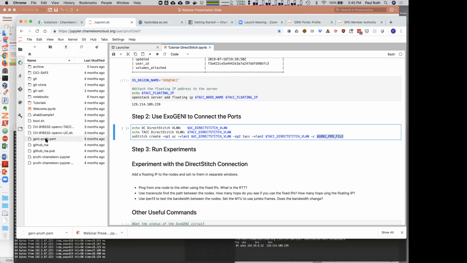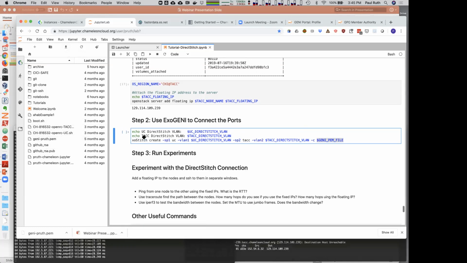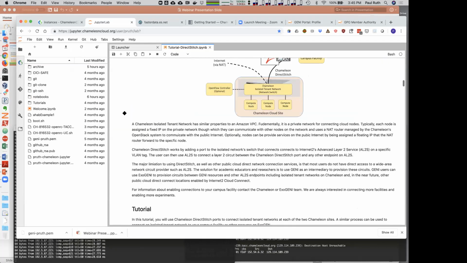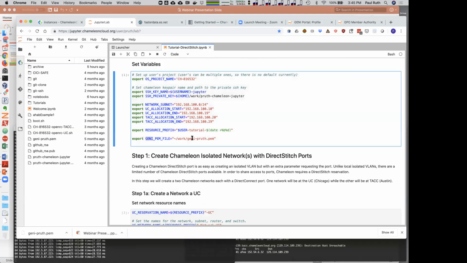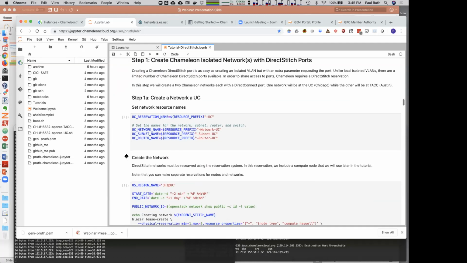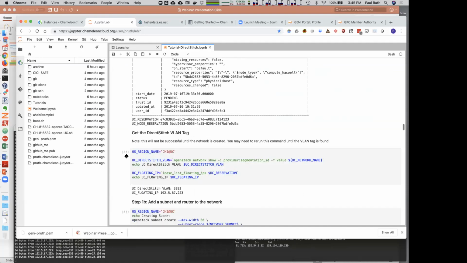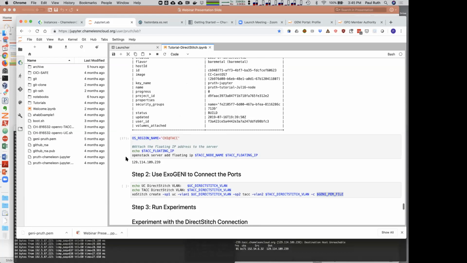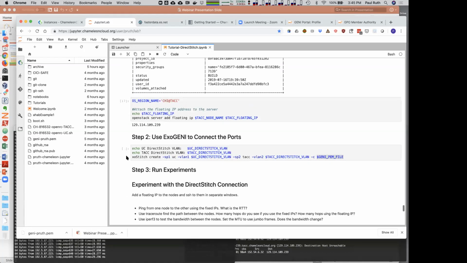So my Genie PEM file is sitting in my Jupyter notebook, and up here at the very top of this notebook, I set the variable that points to that PEM file. Since my PEM file is in my notebook, there's a tool in the notebook that will allow me to create these stitched links on ExoGENI, as long as I pass in my Genie PEM file. If I go down to the bottom, I can explain what's going on here. This is just going to print out the 2 different VLANs that we were assigned. Hopefully they match the ones that we saw earlier.